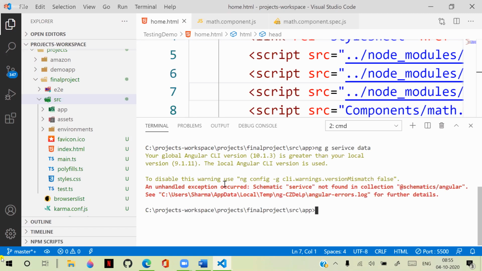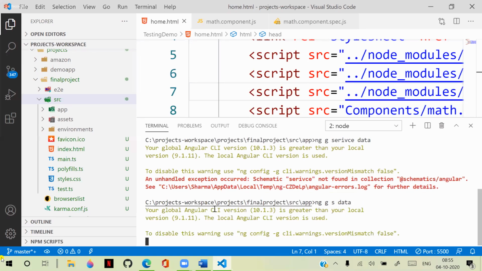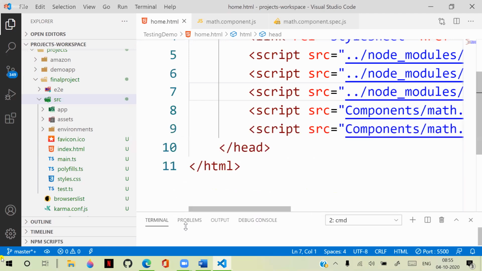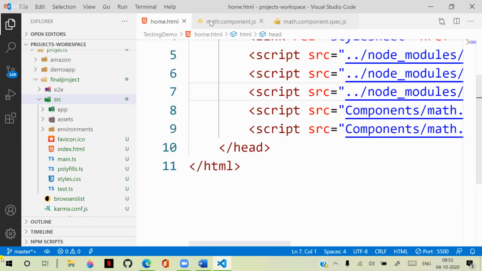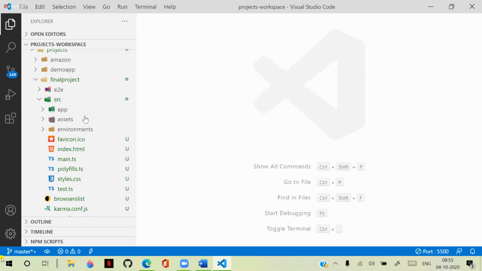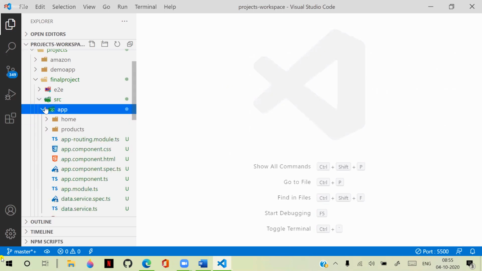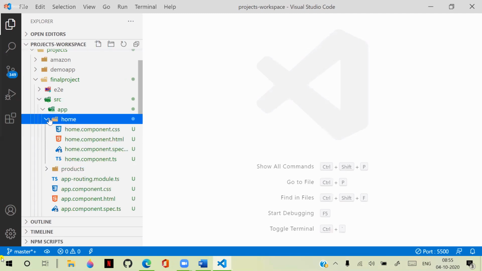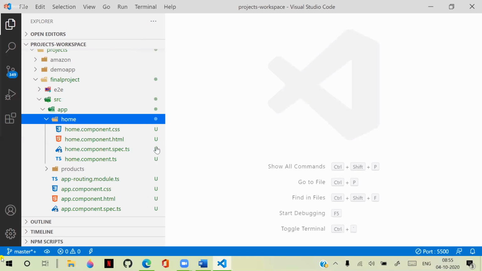So service, so a spec file for that. And once you added a service, yeah, it is done. Now, so many things we configured. Now you go to your project and you can observe that. Let me close all this. Yeah. In the app folder, in the home component, you see the home component spec file is there.